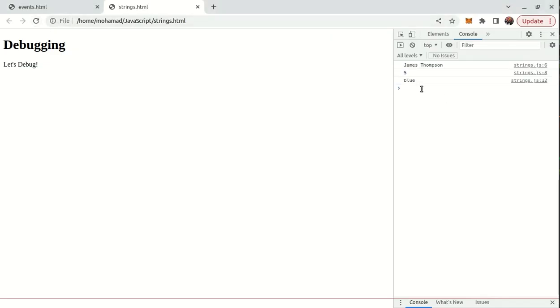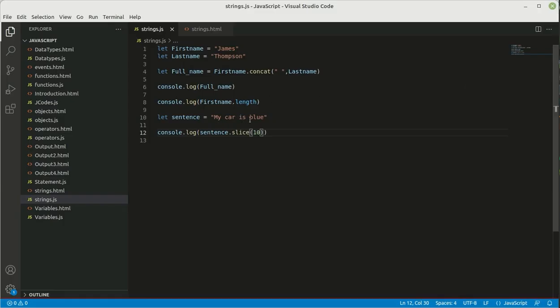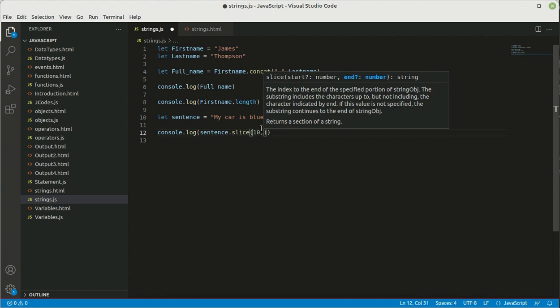Save the code. As you can see, it works. So it only shows blue. And the thing that happened here is we counted the number of characters up to blue. So there were 10 characters before blue, and this was the starting of the slice. So imagine we have an exclamation mark here at the end, and we don't want to have it. So we can write the end characters, 11, 12, 13, 14, and here I'm going to write 14.